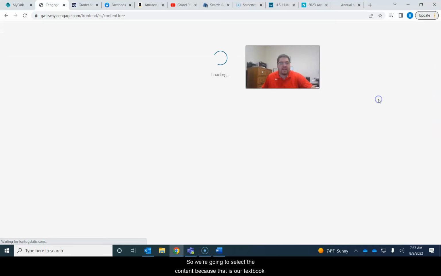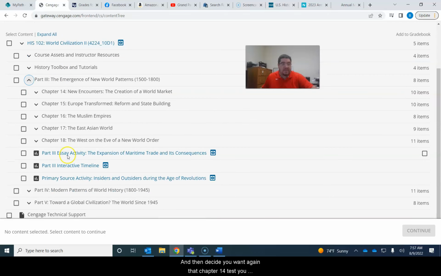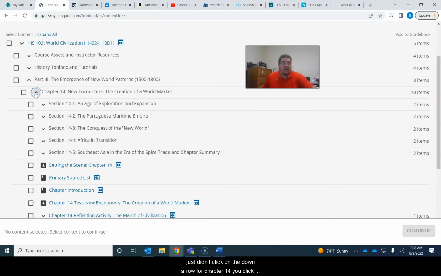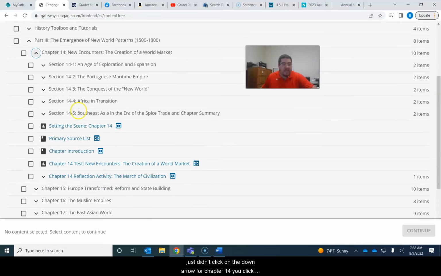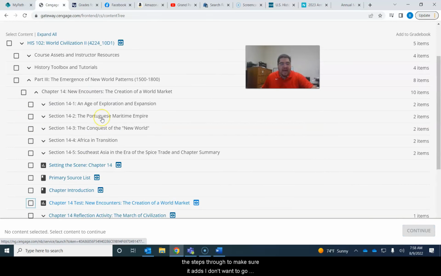So we're going to select the content because that is our textbook. And then say you want, again, that chapter 14 test. You just click on the down arrow for chapter 14. You click on the test. Now, of course, you have to set it up as a graded assignment in MindTap. But you just click on that box, click continue, and then follow the steps through to make sure it adds.